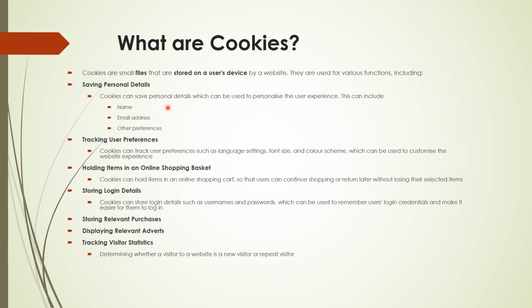So basically personal details help us to improve the user's experience by saving name, email addresses and other important information. And tracking user preferences will help us to track language setting, font size, color scheme, and so on.